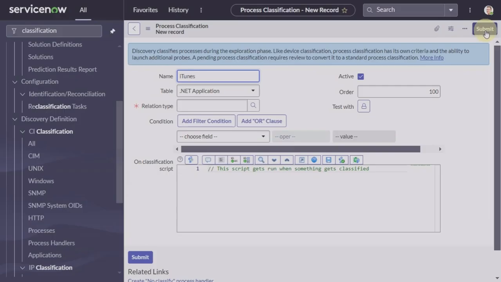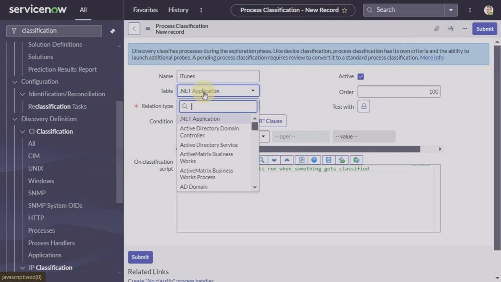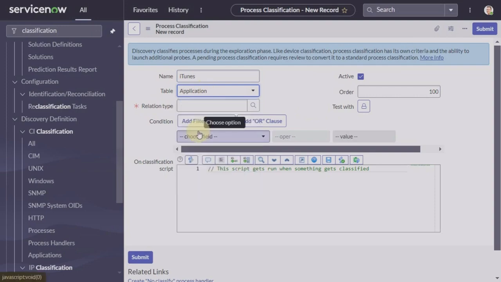Name it iTunes. Table, application table, relationship type. Now this is important. We have to establish a relationship so that in the dependency map view, when we open this, it will show a relationship with the devices based on the relationship that we will add right now. So let's add runs on runs.